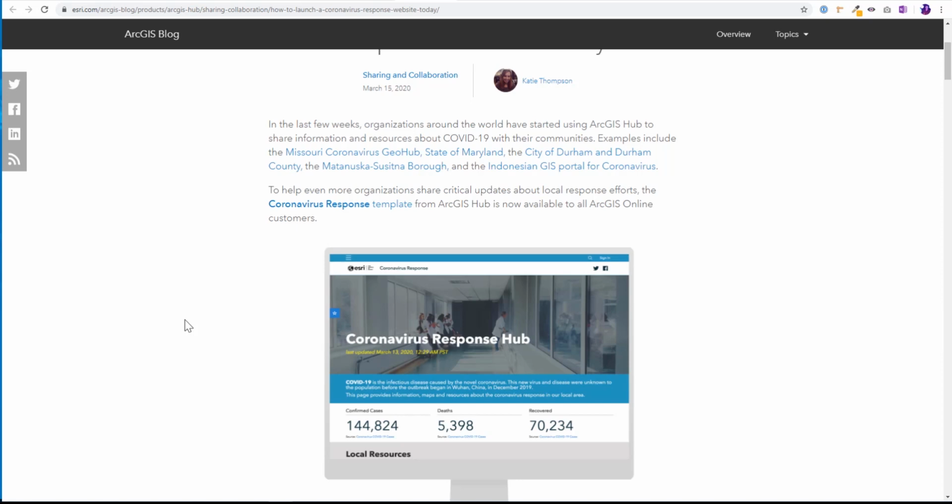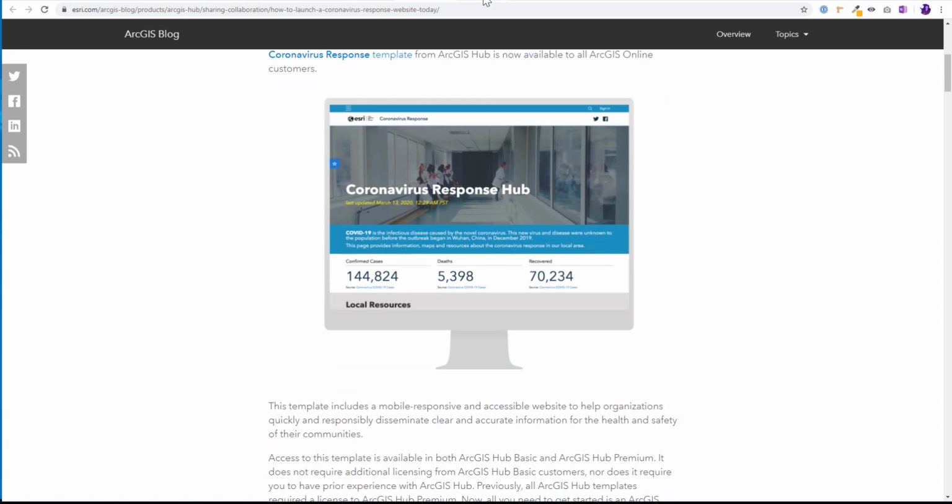So be sure to refer to this blog as well to help you as you're setting up your own coronavirus response websites. So let's dive in.